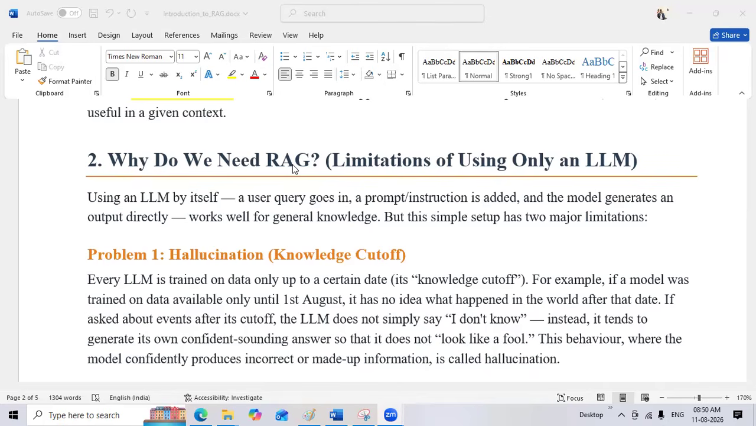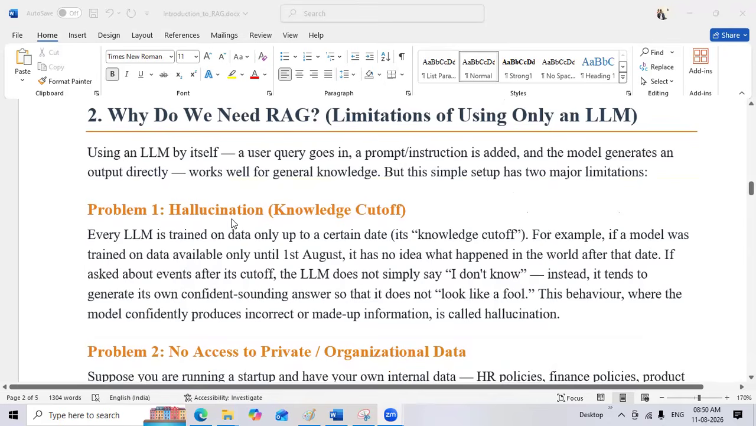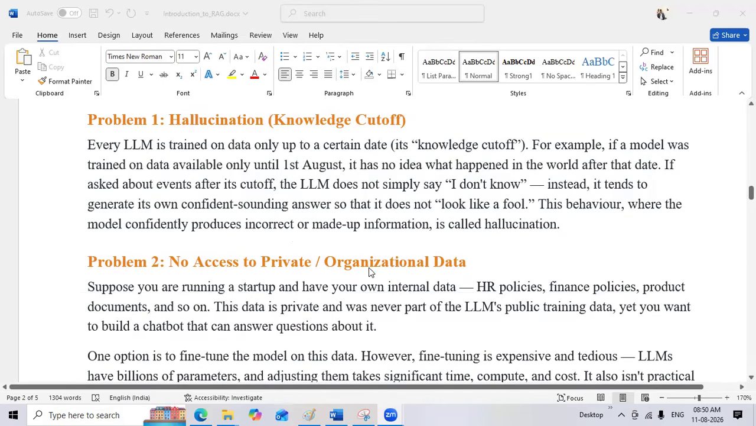And moreover, let's understand what's happening here. Using an LLM by itself, a query goes in, prompt instructions are added, and the model generates an output directly. This works well for general knowledge. But this simple step has two major limitations: hallucination and no access to organization data. I have already discussed this with you: no access to private data in the organization.